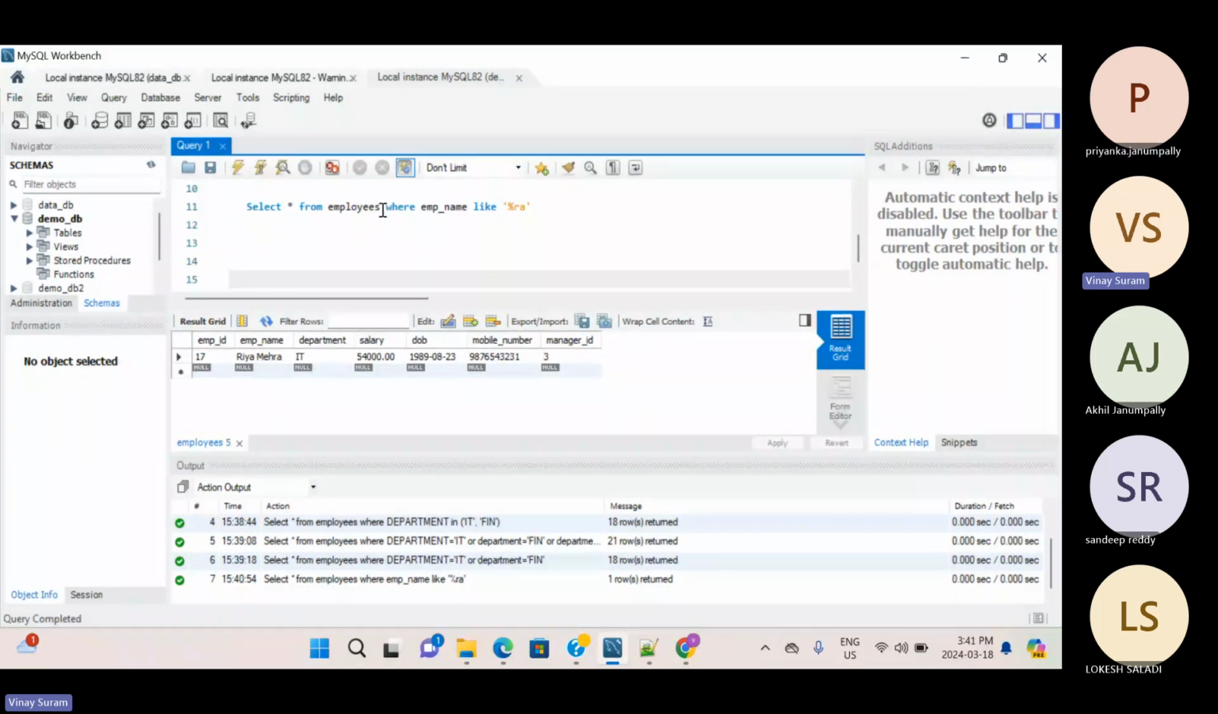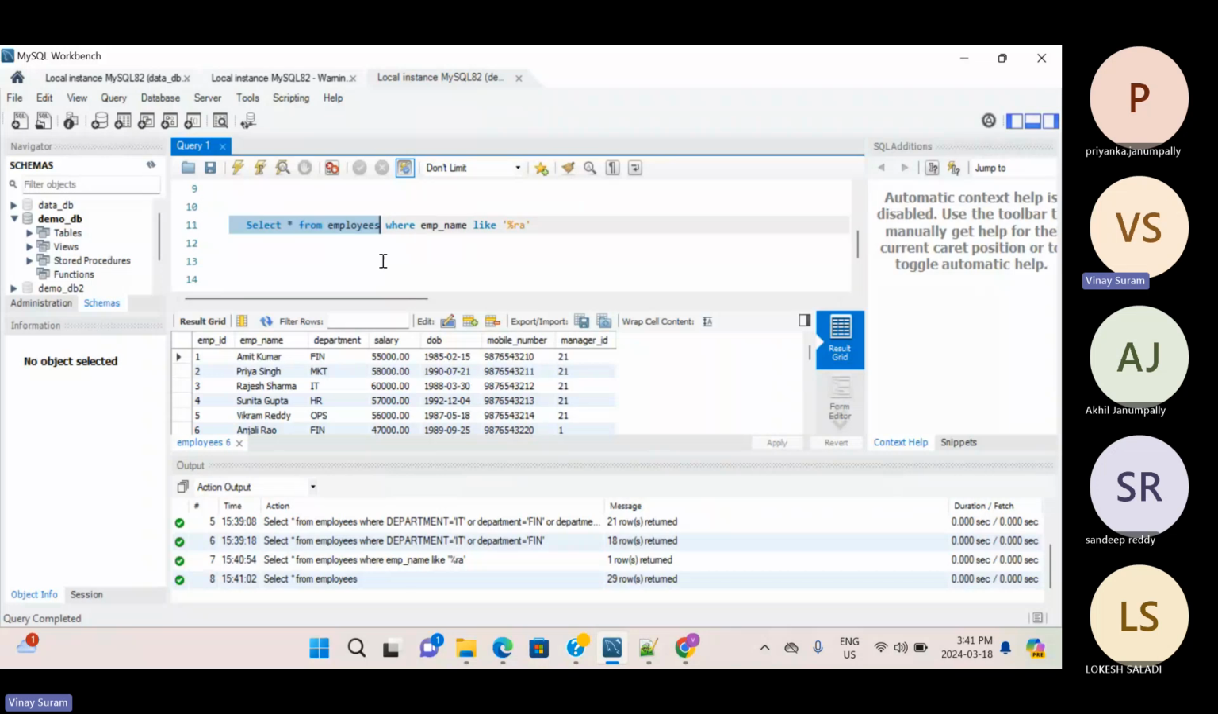So now let's do some other different things here. Let's try to create a different pattern. I want the third letter to be I, like in AMI. So now I want to get employees whose third letter is I. How can you frame the query?